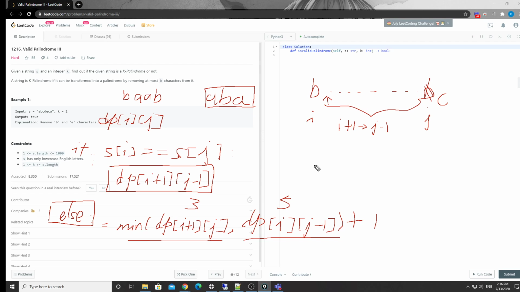So yeah, and in the end, we simply return dp[1][n], right? That basically tells us from the first character to the last character, which means it's our original string, how many characters we need to remove at least to make it a valid palindrome, and then we just compare it with k. If it's smaller or equal to k, then it's true. Otherwise, false.